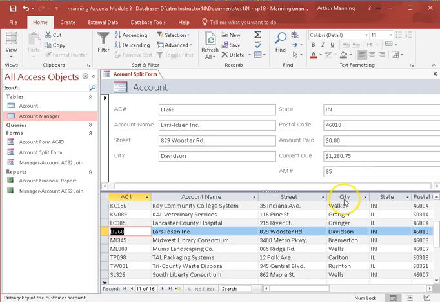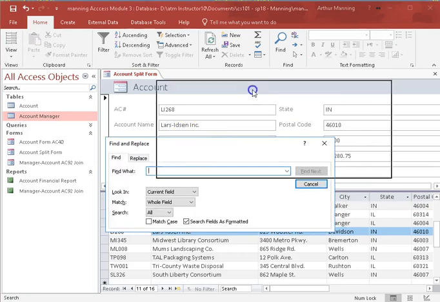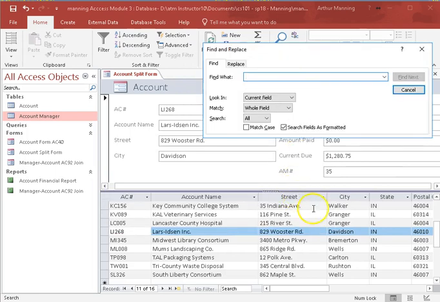Okay, so save that and close that. I think we're ready to close it. Let me zoom back out here. If we wanted to search for a record in the split view, I can just do Control F, and it brings up the Find or Replace box. Standard Find and Replace choices.